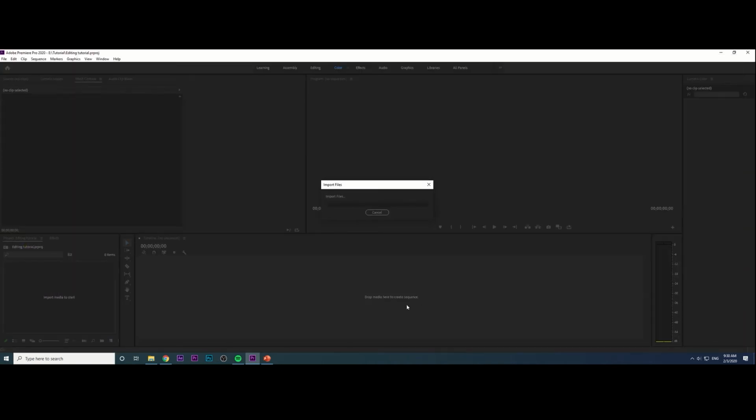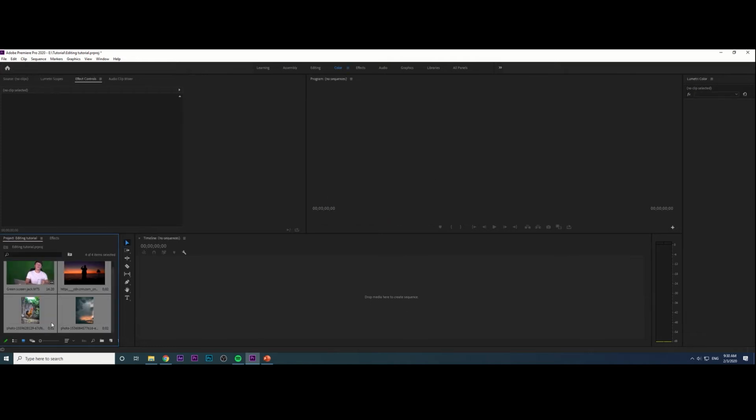You may want to make a file within Adobe Premiere Pro itself, but in this app, it's not called folder, but rather a bin. You can create a new bin by right-clicking right here and clicking on New Bin and naming it whatever you desire.